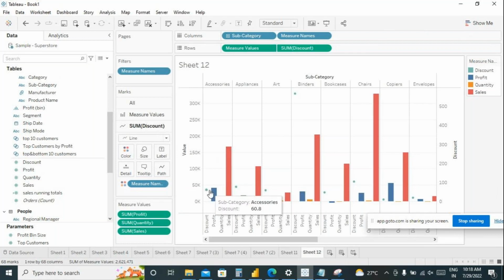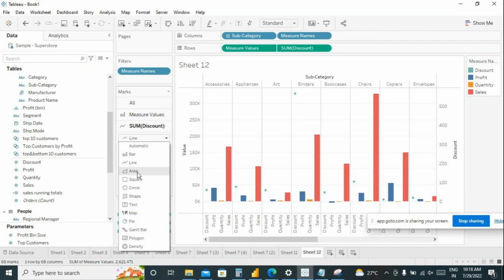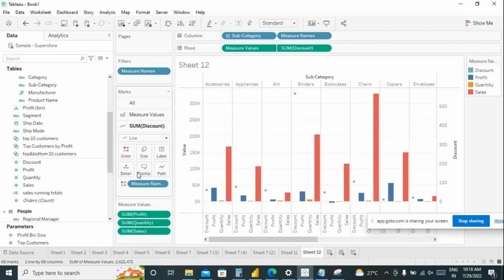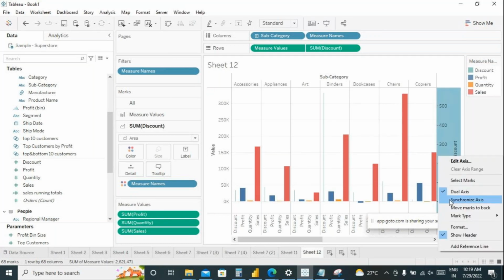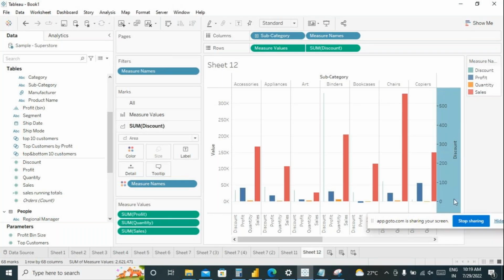The line is not connecting, it's just dots we are getting. This is something you get, but other than this we don't get it. If you want to draw a line across like this, you cannot do it. The axes are here, right? Let me go for synchronize.